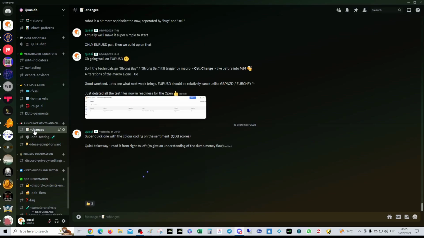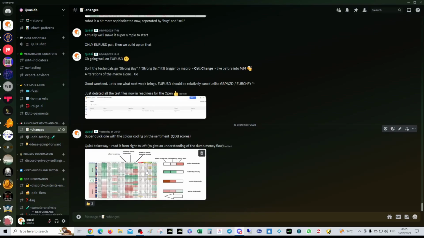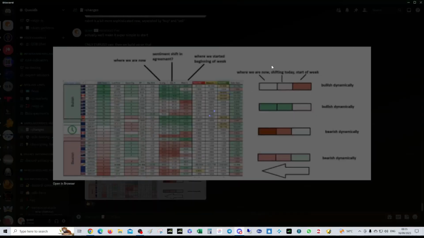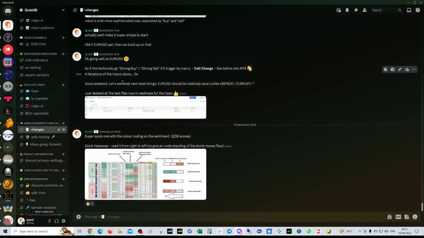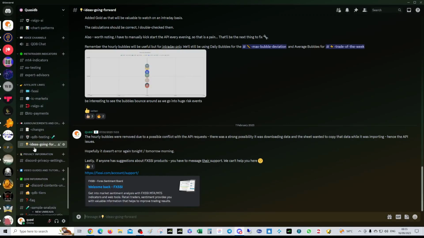Changes as well. Just how to use. So this was a new change with the color coding, right? It's on the QDB scores, so that anything there, any changes going there, and ideas which we've not populated. I've not populated that for a while, so we could probably populate that. We had owly bubbles, but it just caused a lot of mayhem with the sheet, so we removed the owly bubbles, but that's fine.